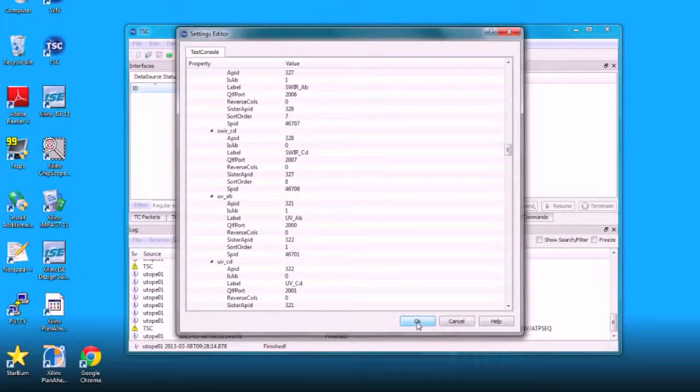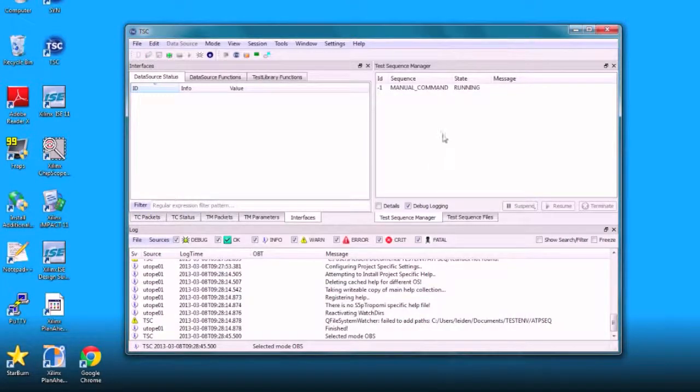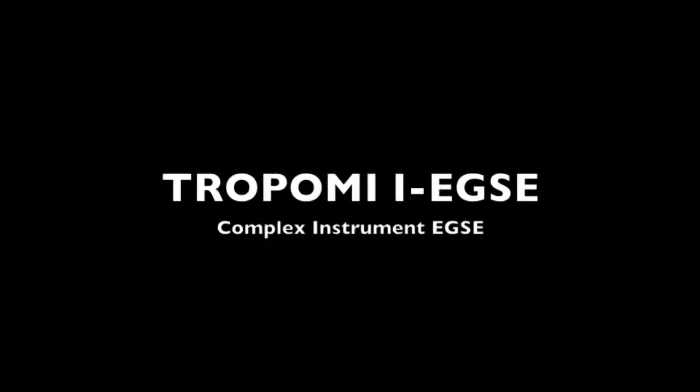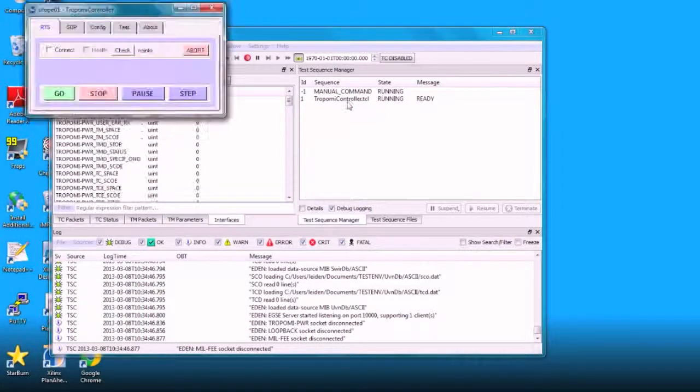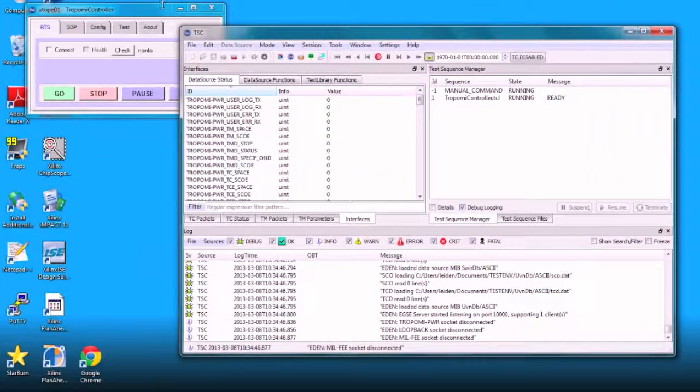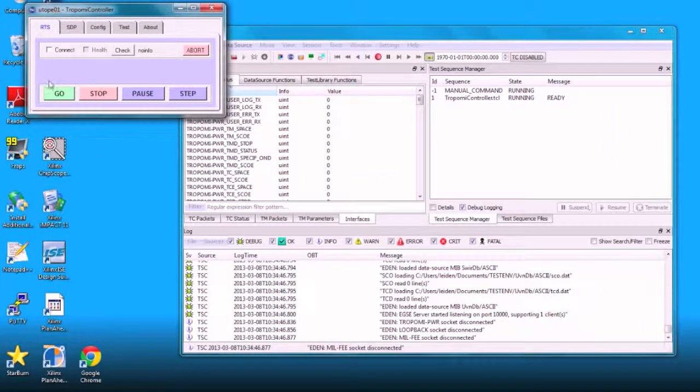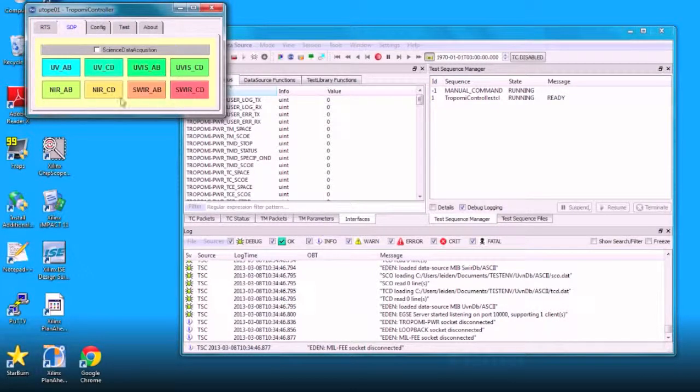And now that I've installed and configured Tropomi, I can run a Tropomi demonstration. It's quite, like I said, a complex instrument EGSE. It's just loaded the database and it's automatically started a special Tropomi controller test sequence. This would be for controlling the real-time simulator, which actually isn't here. This is for doing some science data processing with MATLAB.